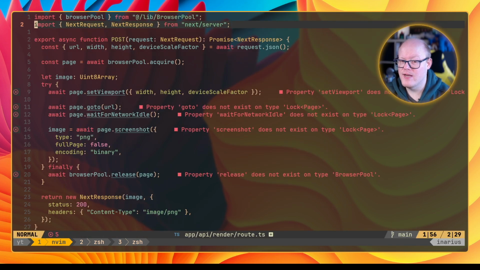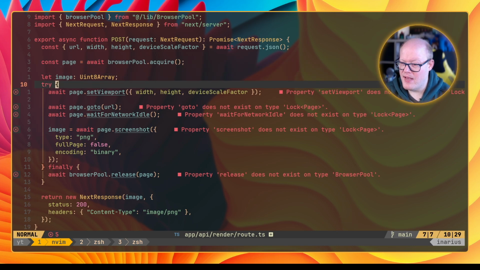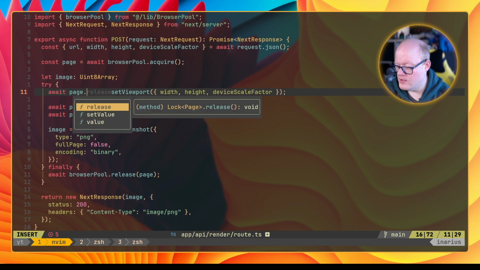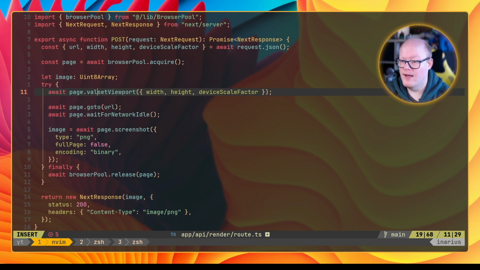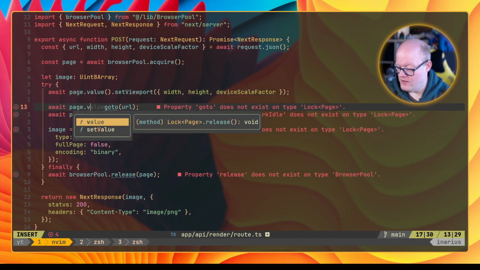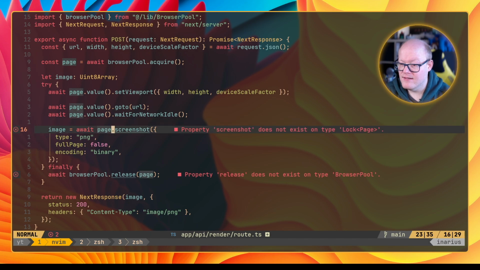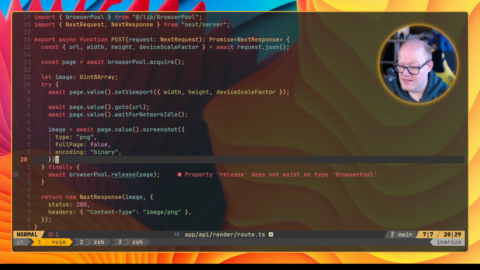So let's see if we now change that to, we are now acquiring from the browser pool a page. What we now need to do is prefix every one of these calls with a value, because we are now having the lock and not the page directly. But that isn't a problem. We can simply do that. So let's do that.